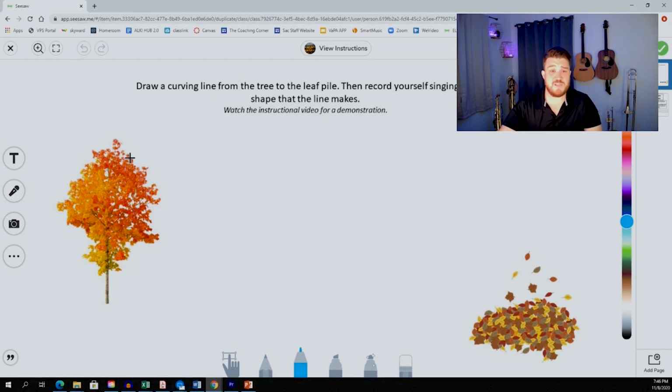And you're going to draw a leaf as if it was falling from this tree down to this pile of leaves. So go ahead and pick one of these markers or something. And you're going to draw, let's draw this. And then what you would do is you would click record and you would sing. Here's an example.